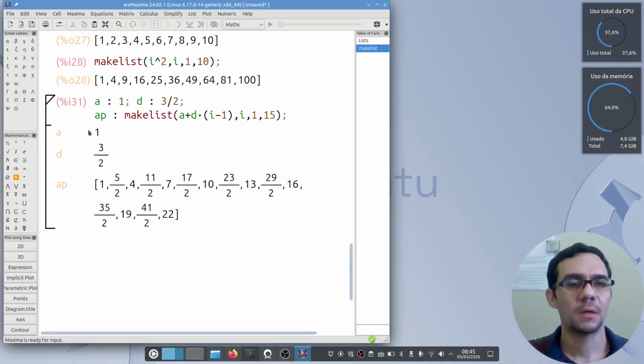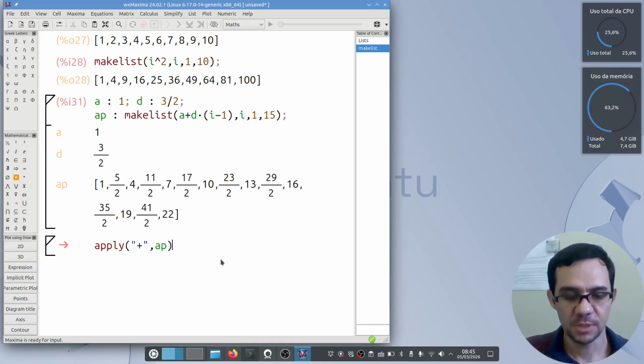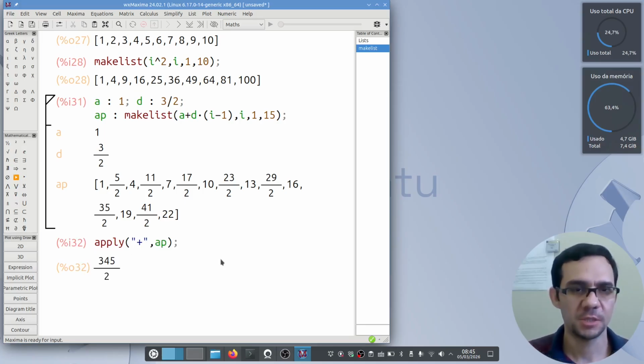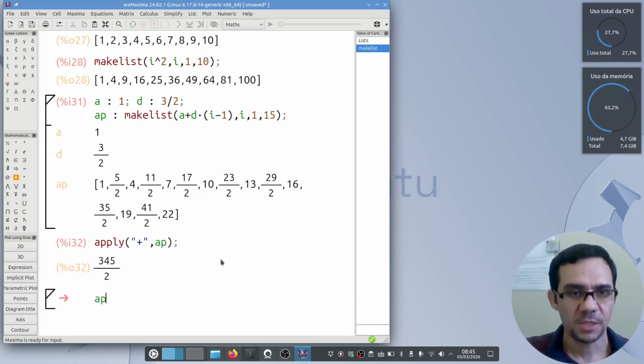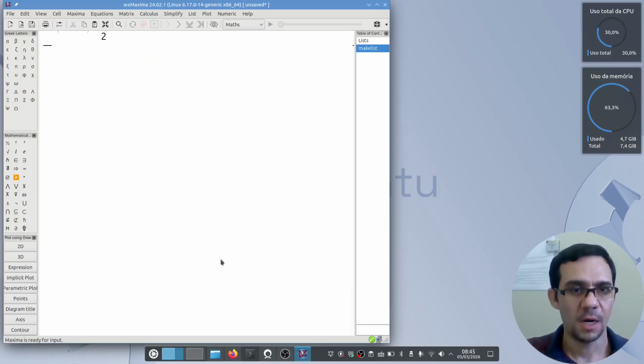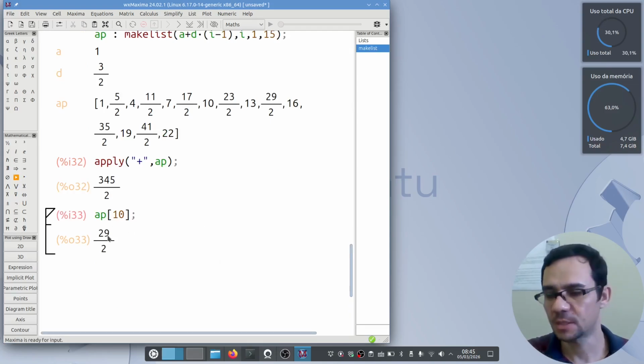Now I can apply some commands that we have seen previously. For example, if I want to sum the arithmetic progression, I can do this. Then this is the sum of the terms. If I want to find the 10th term of the arithmetic progression, I have to make this.